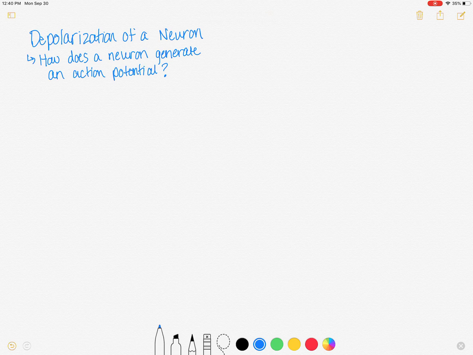So what we have here is 3 distinct phases of the neuron. The first phase is going to be the resting potential. So we're zooming in to an axon.